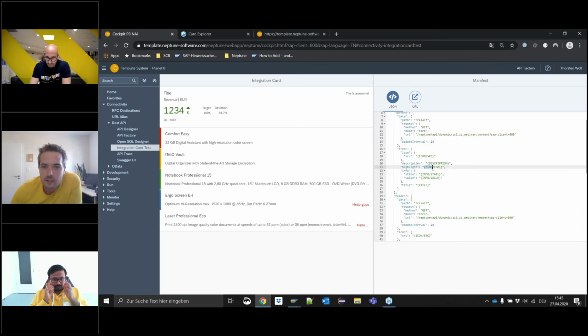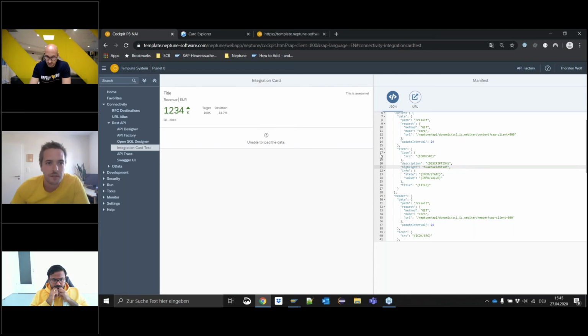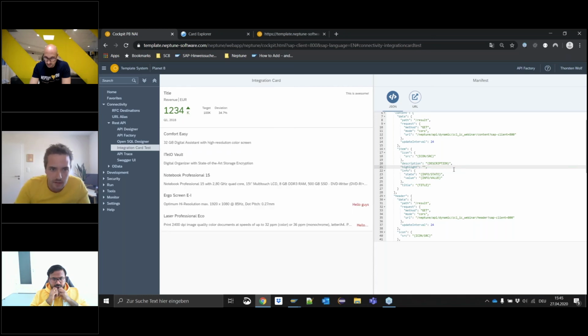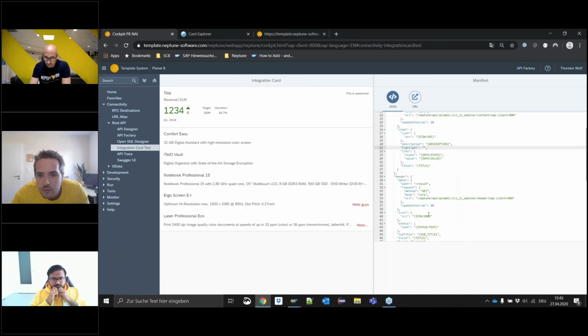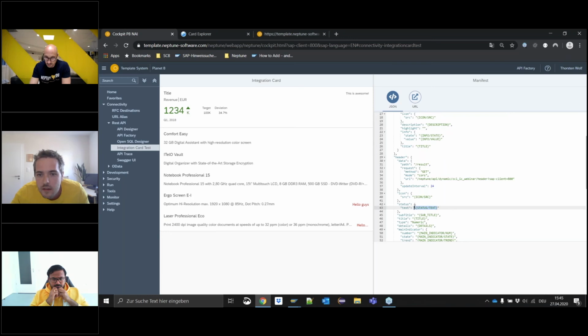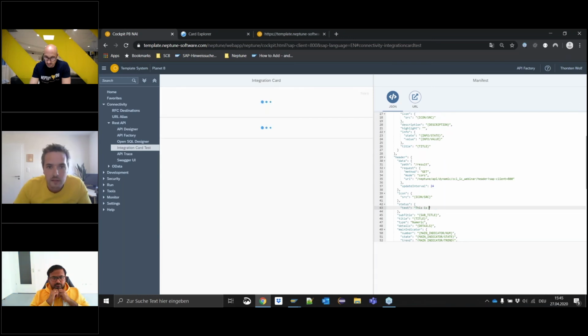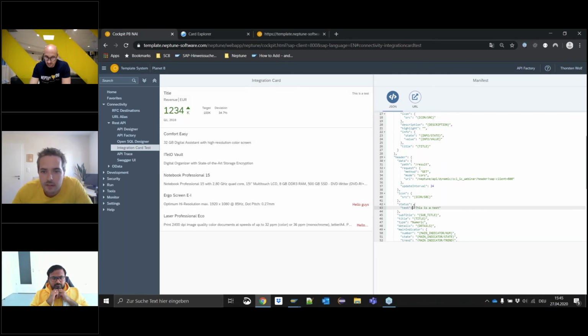So if I would change stuff in here, the entity API call won't work. I must do it in the header section. So you see, this is a test. You can play around and see which property will reflect which section of the card.